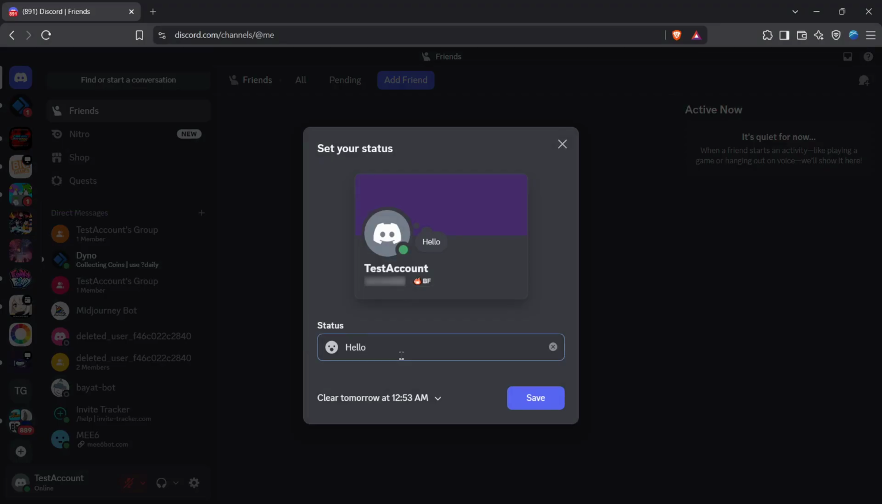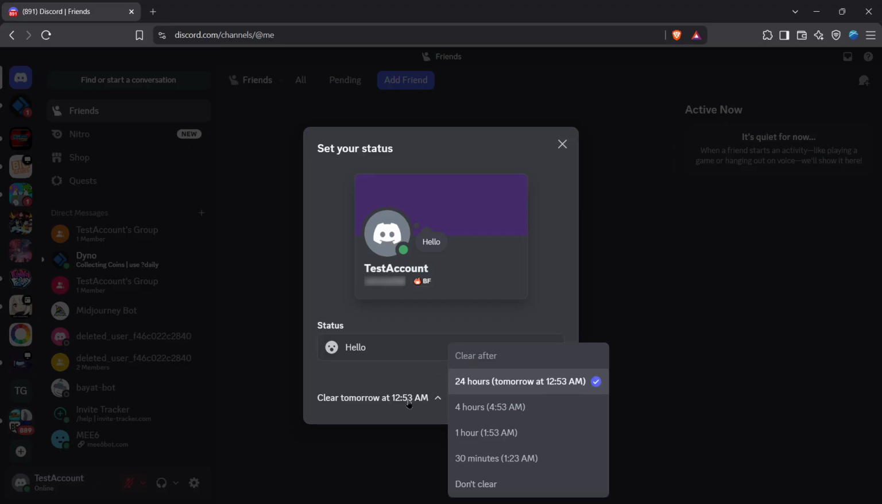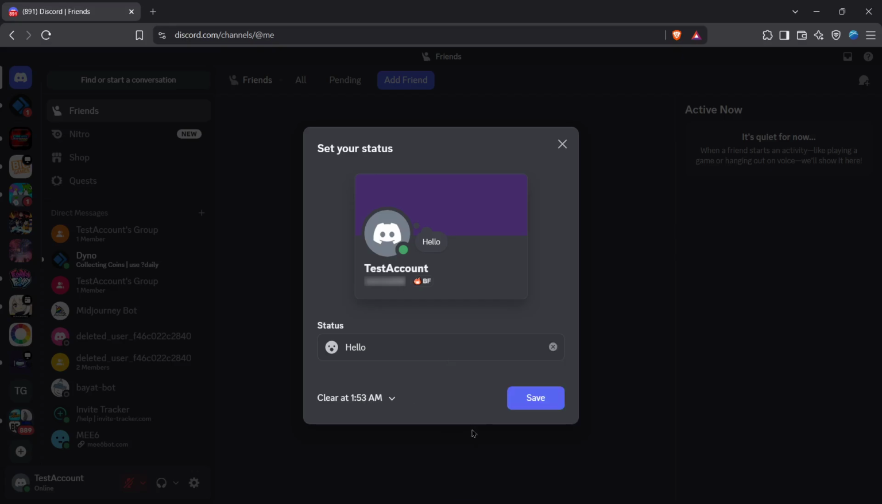Click the Clear Tomorrow at 12:53 a.m. dropdown to choose when your status expires. For this example, I'm selecting 1 hour, which sets the status to clear at 1:53 a.m. The drop-down closes, and your new expiry time appears where the previous one was.